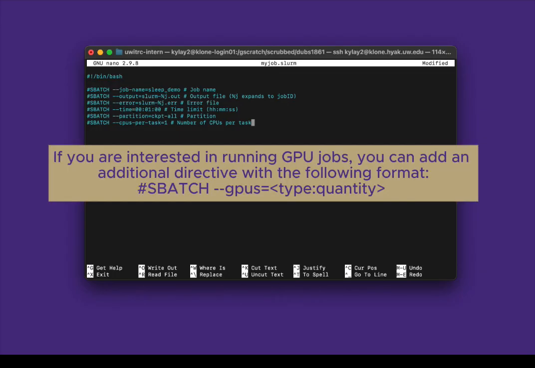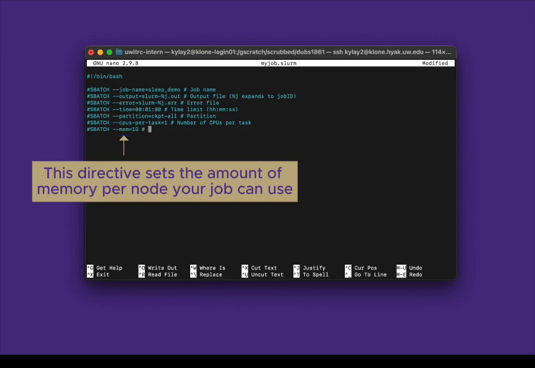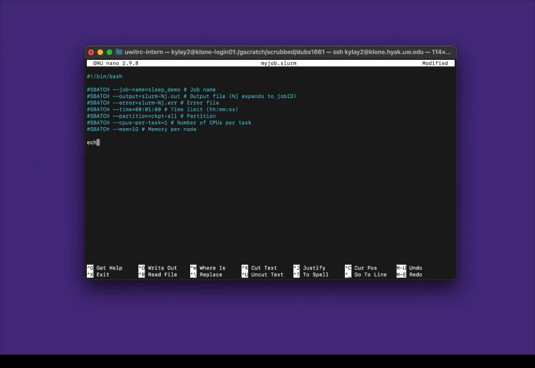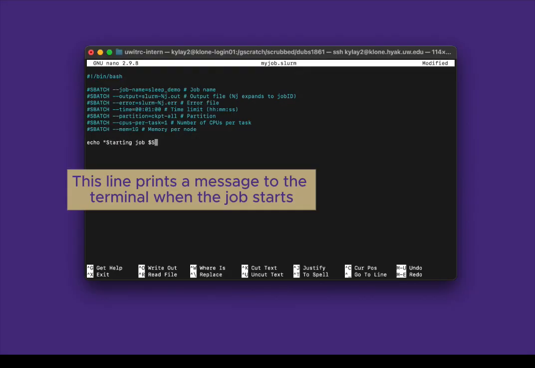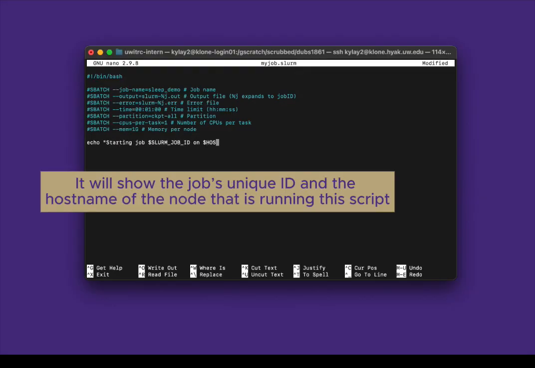If you are interested in running GPU jobs, you can add an additional directive with the following format. This directive sets the amount of memory per node your job can use. This line prints a message to the terminal when your job starts. It will show the job's unique ID and the hostname of the node that is currently running the script.